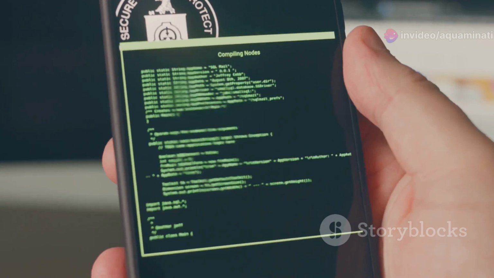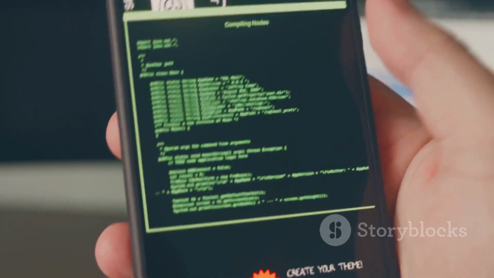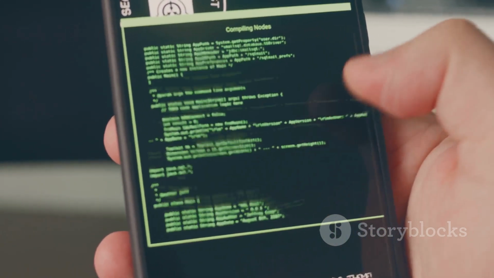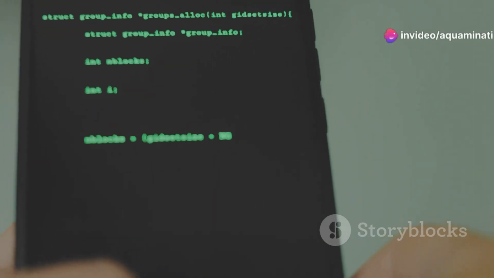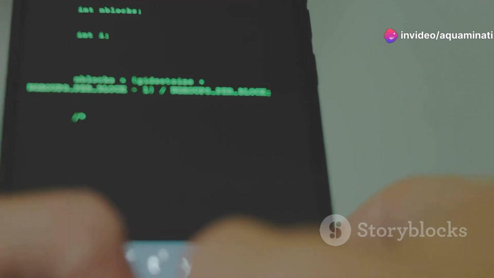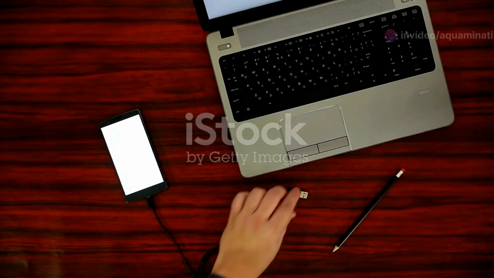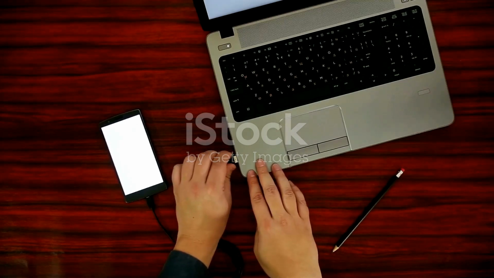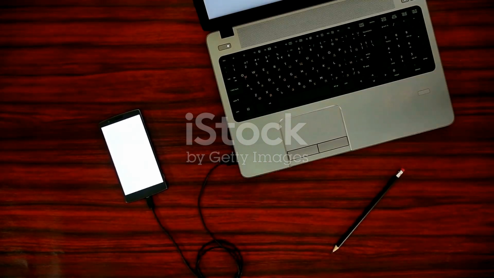ADB, or Android Debug Bridge, is a powerful tool that acts as a bridge between your Android device and your computer. It allows you to send a wide range of commands to your phone, making it an indispensable tool for developers and tech enthusiasts alike. It's like a direct line of communication between your phone and your computer, letting you send commands and transfer data. Whether you want to install an app directly from your computer, transfer files, or even access the phone's system files, ADB makes it all possible.